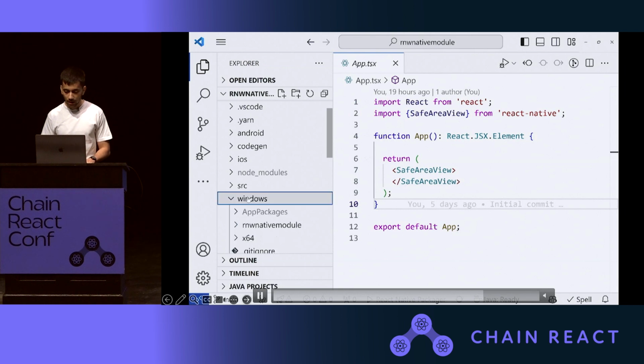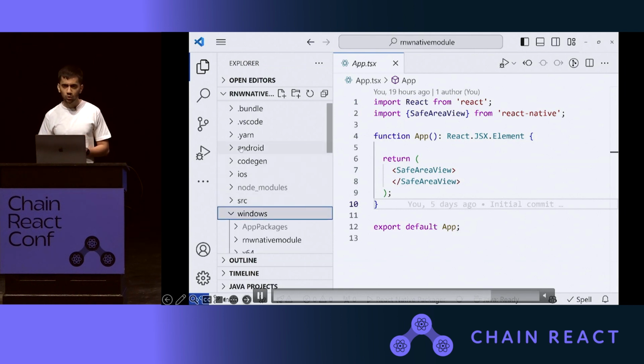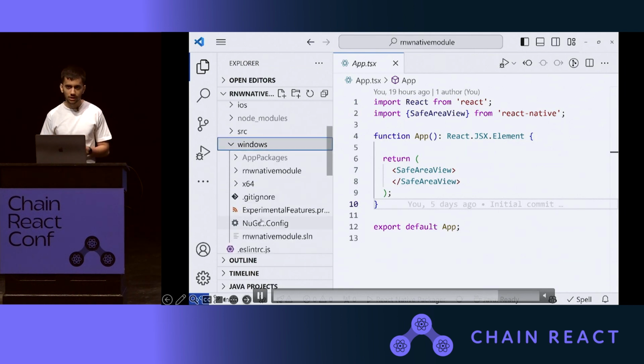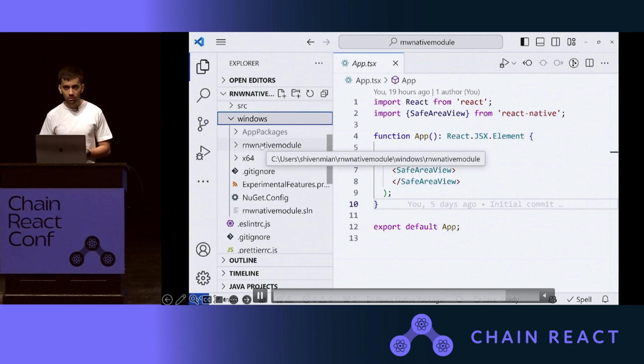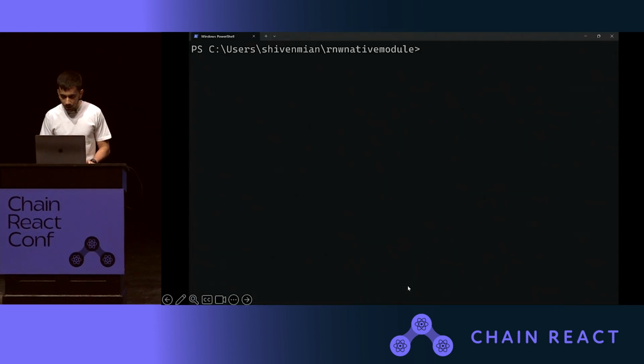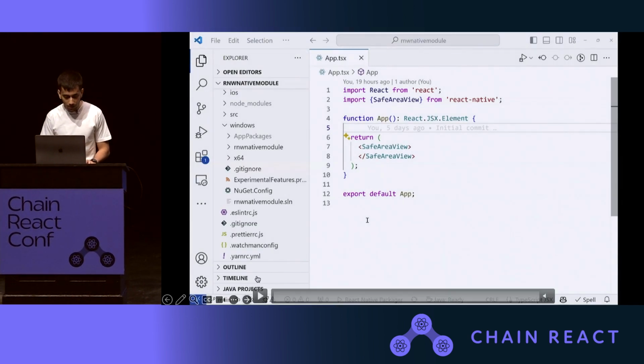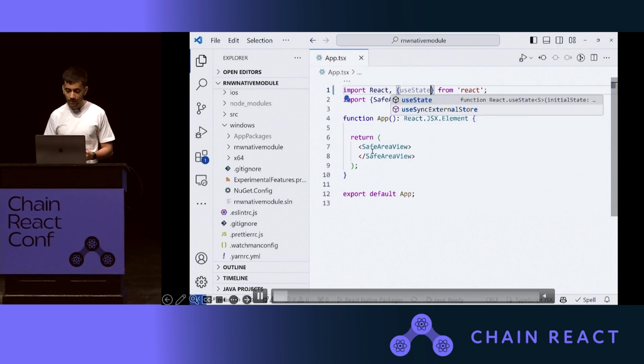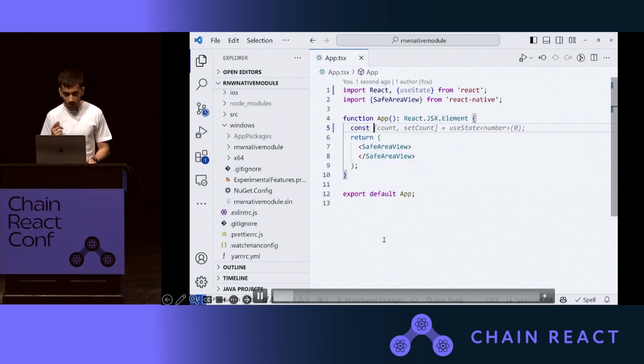There it is. And this just has mostly native Windows code that is required to render the application in Windows. So now let's make our app. First, we need to store the battery level somewhere. So we'll add a battery level state to store the battery level. There it is, and we will add the state here.